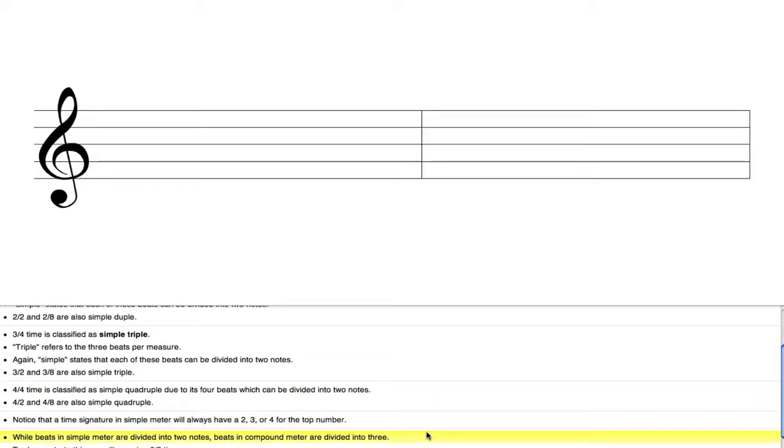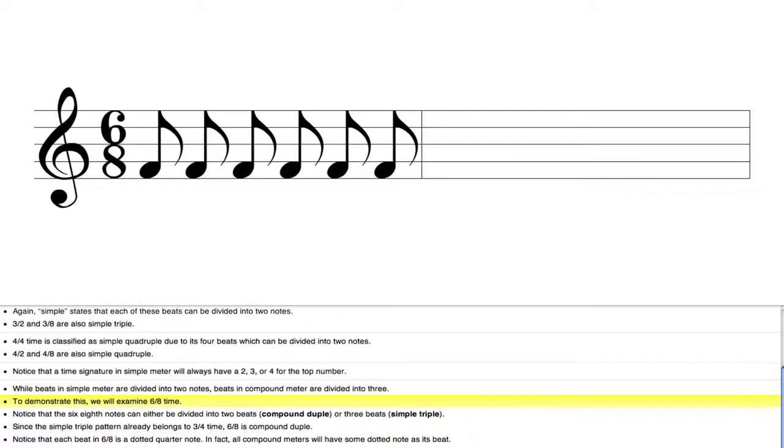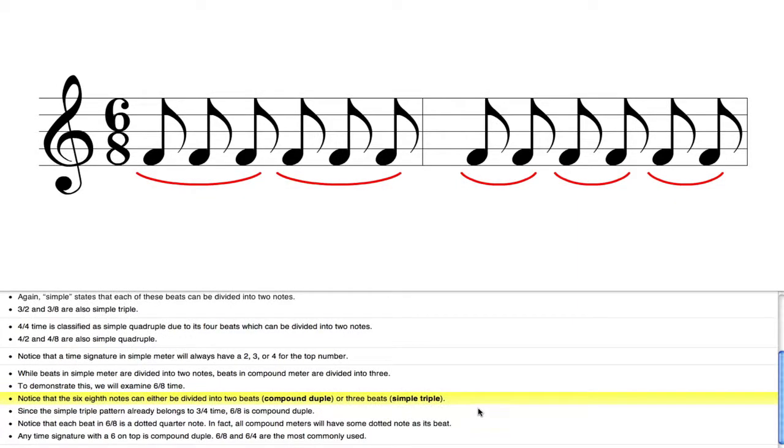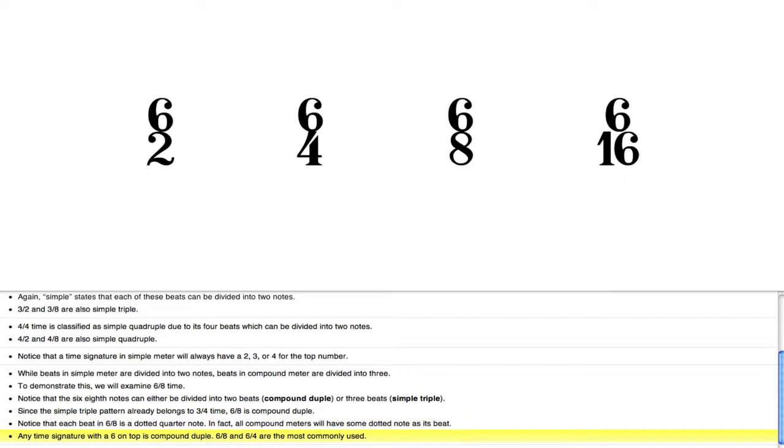While beats in simple meter are divided into 2 notes, beats in compound meter are divided into 3. To demonstrate this, we'll examine 6/8 time. Notice that the 6/8 notes can be divided into 2 beats, compound duple, or 3 beats. Since the simple triple pattern already belongs to 3/4 time, 6/8 is a compound duple. Notice that each beat in 6/8 is a dotted quarter note. In fact, all compound meters will have some dotted note as its beat. Any time signature with a 6 on top is compound duple. 6/8 and 6/4 are commonly used.